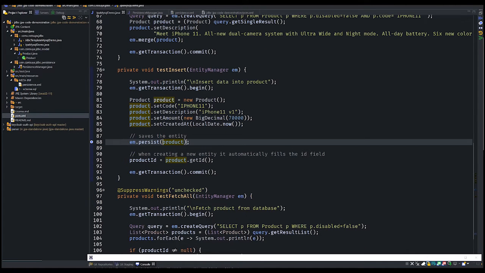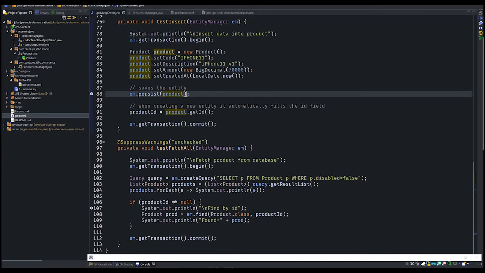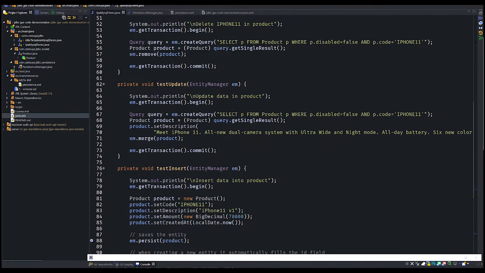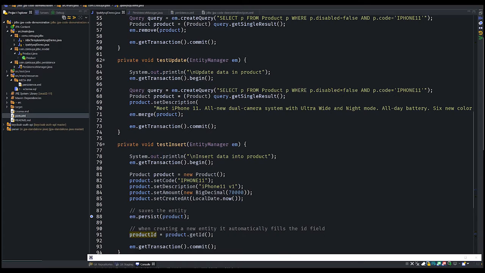Then we have test fetch all, which selects all the records in our table product. And this is find by entity type and the ID, which is a product ID, which is the ID of the product that we have inserted earlier in the test.